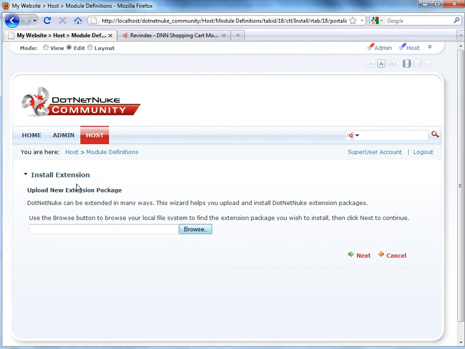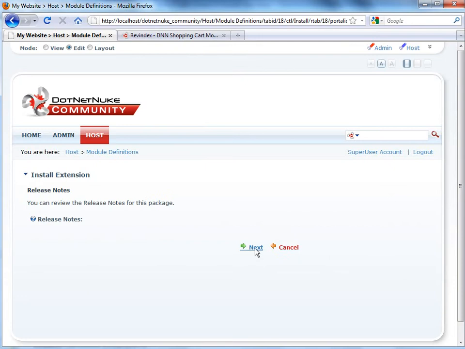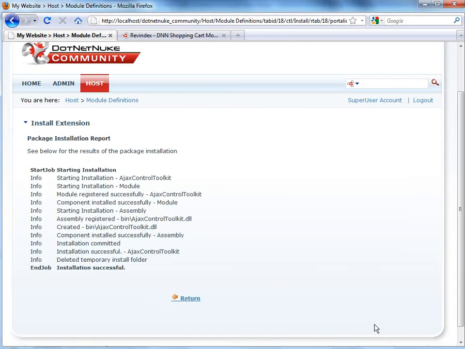So the first thing we want to install is the Microsoft Ajax Control Toolkit. Click on the Browse button to select the package you downloaded. Now just follow the wizard and click on Next. So that's done. Make sure you don't see any error messages. Click on the Return to go back to the Extensions page.